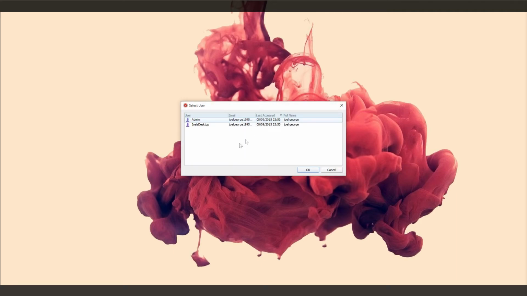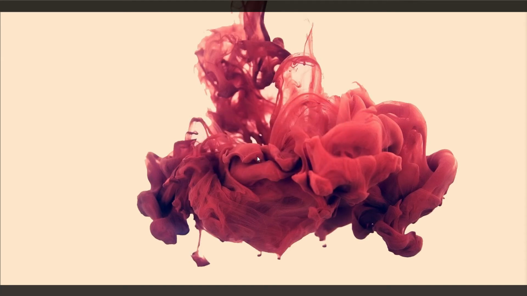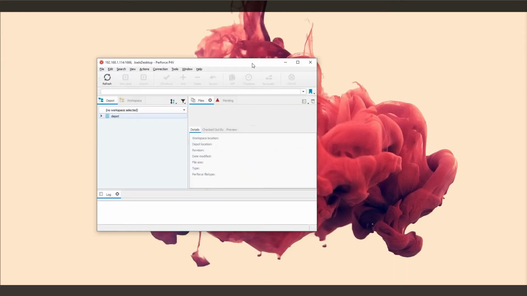Now from here, I could select either this. So I could say I'm going to log into the admin account, but the problem is I'd need the password. So I'm going to try and log into my account here. So Joel's desktop, right? If I hit OK, hopefully, no, okay, right, I've shot myself in the foot here. It should have asked me for a password.